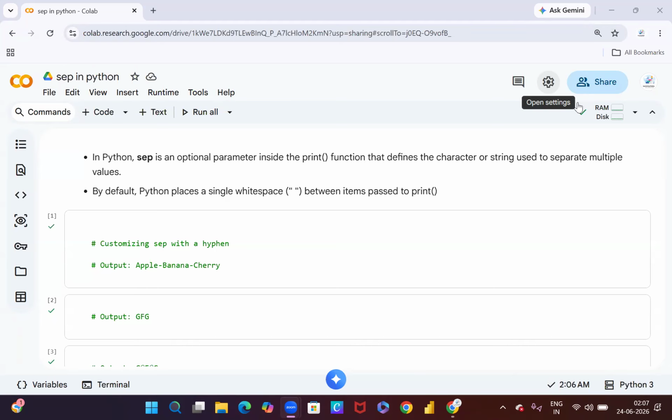In today's session, we will be learning about how to use sep in Python. Sep, in other terms, we call it separator. Separator is just like when you want to divide multiple values in a single print statement, then we use separators. If you have not put anything inside the separator, by default it will be a single white space between the printed items.